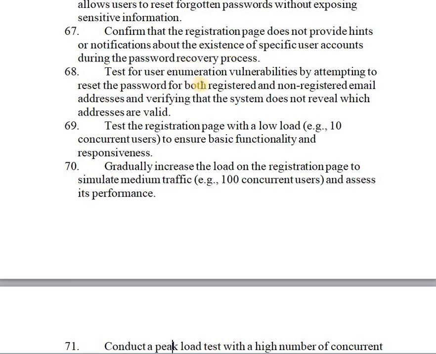Then test user enumeration vulnerabilities by attempting to reset the password for both registered and non-registered email addresses and verify that the system does not reveal which addresses are valid. So this is also a security test scenario. Then next, test the registration page with low load, for example 10 concurrent users, to ensure basic functionality and responsiveness. So we have to check that.